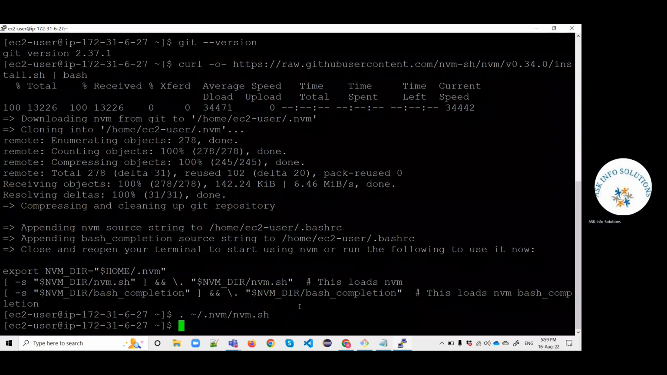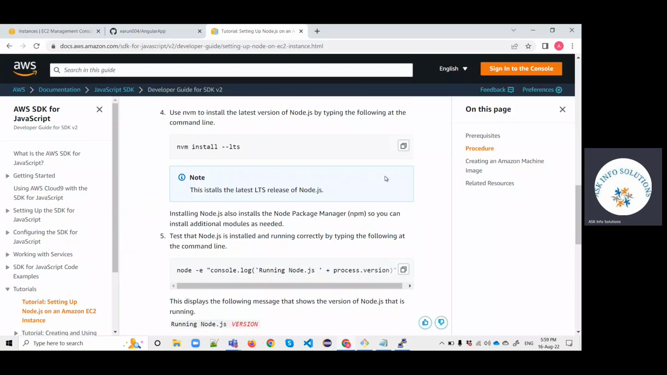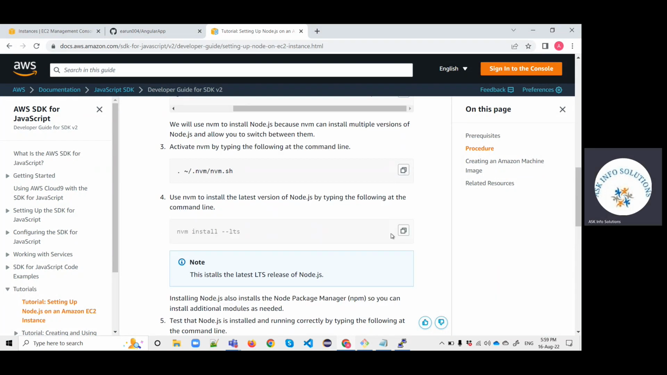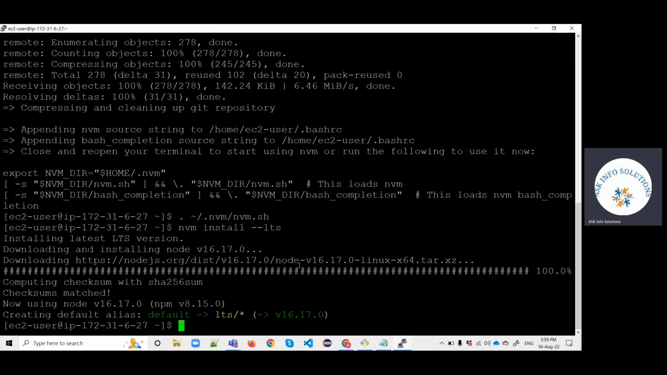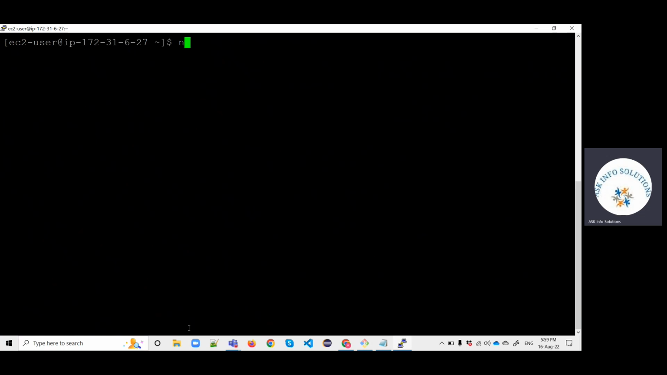Sometimes it will show an error, sorry, I think I need to run this ls command. Sometimes it will not accept you as a normal user mode. You must run with the sudo user, the root user. Now I'm clearing the screen. Node -v and npm -v. So both things are installed.